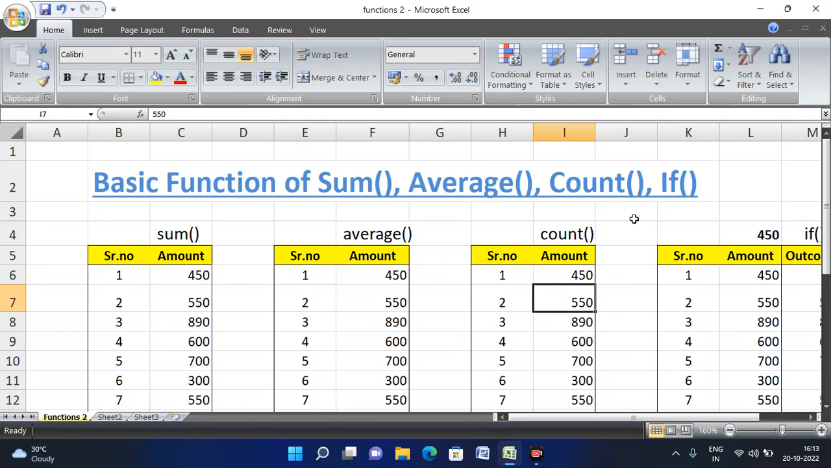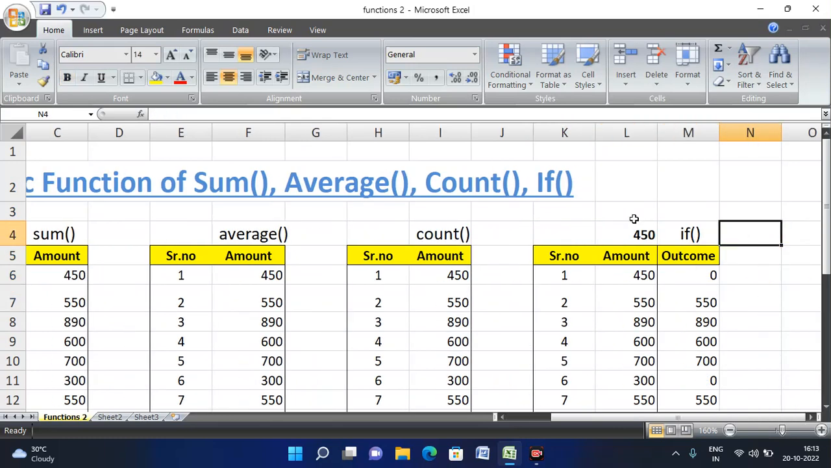These are very simple things. These are all the basic functions. Normally students use these in day-to-day activities when they study Excel. This is the last one, the if function. If means decision making. If something is true, then do this. If something is not true, then do that.